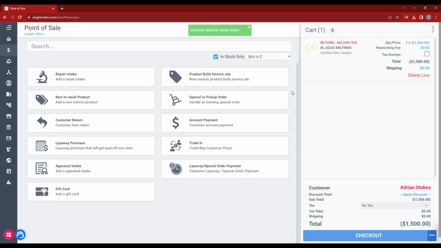Note that the return item has now been added to the cart on the right. At this point, you are able to adjust the return credit by clicking on any of the cart item links and adjust the price or restocking fee. Note that you are also able to combine the return with new item sales as well, by simply searching for the items in the search field.